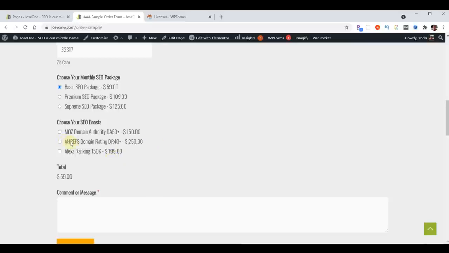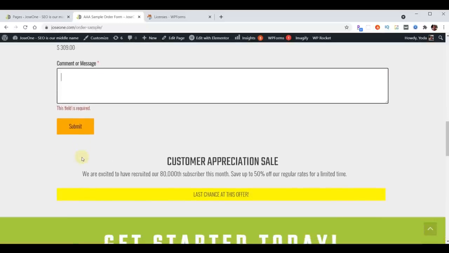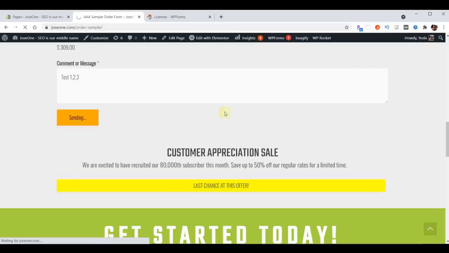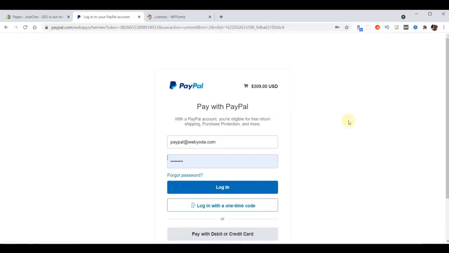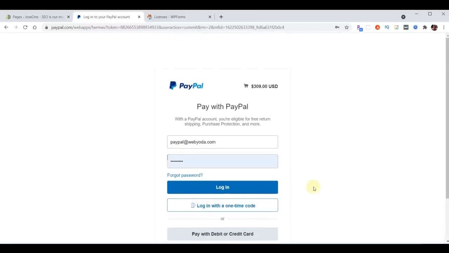Let's go ahead and add the Ahrefs rating. Notice that the total goes up. And now we can submit our order. This is a required field. Notice the asterisk there. Test 1, 2, 3. Hit submit. And notice it takes us to a PayPal window. It's live. We could actually process that. It would go directly to Jose1, or we can pay with debit or credit card. So that gives you a fully functional purchase page inside of a single form.